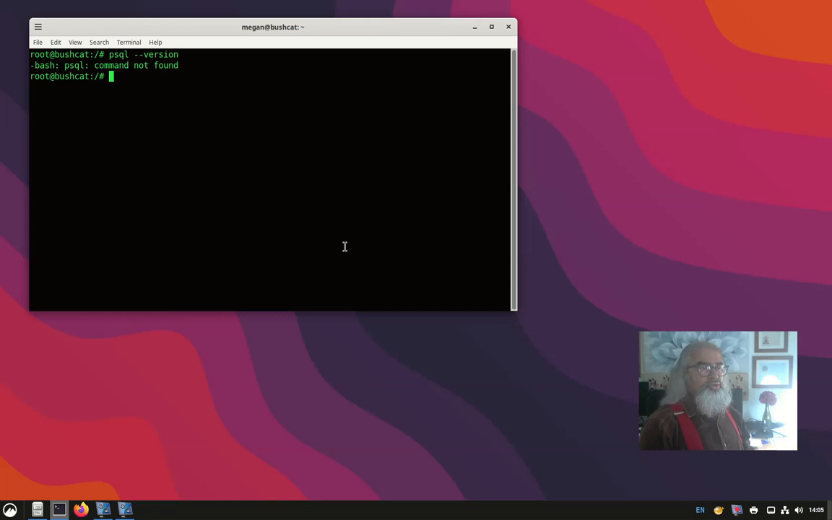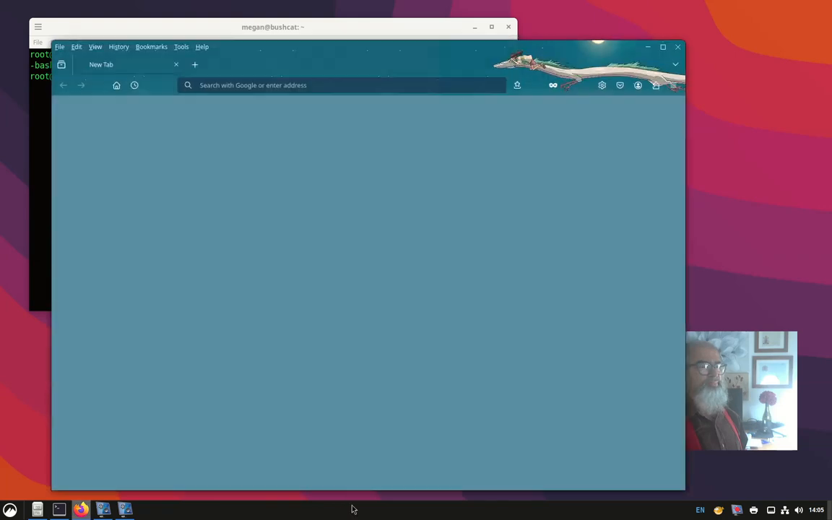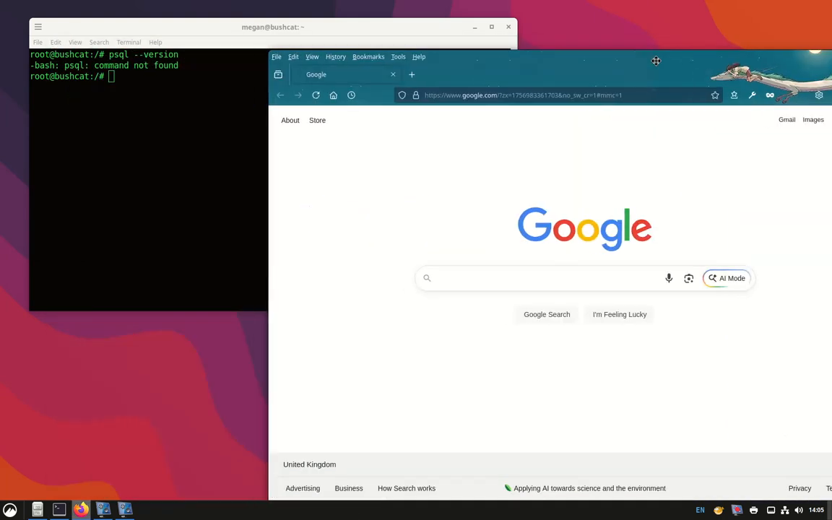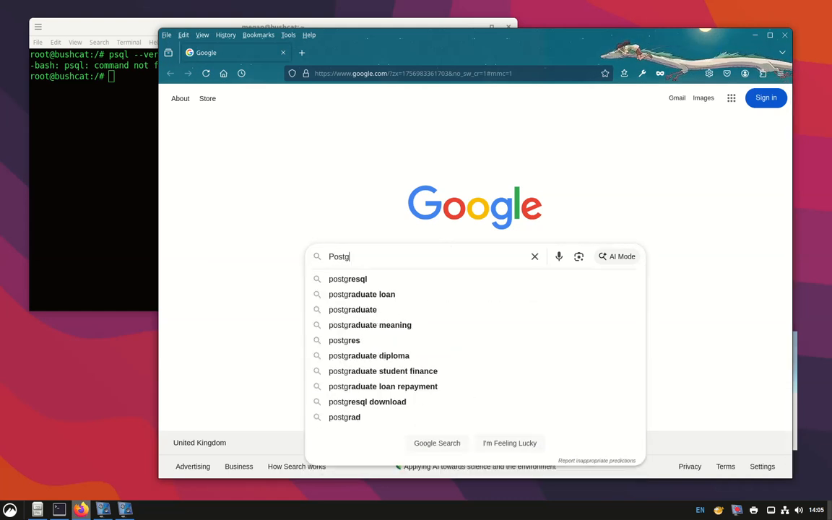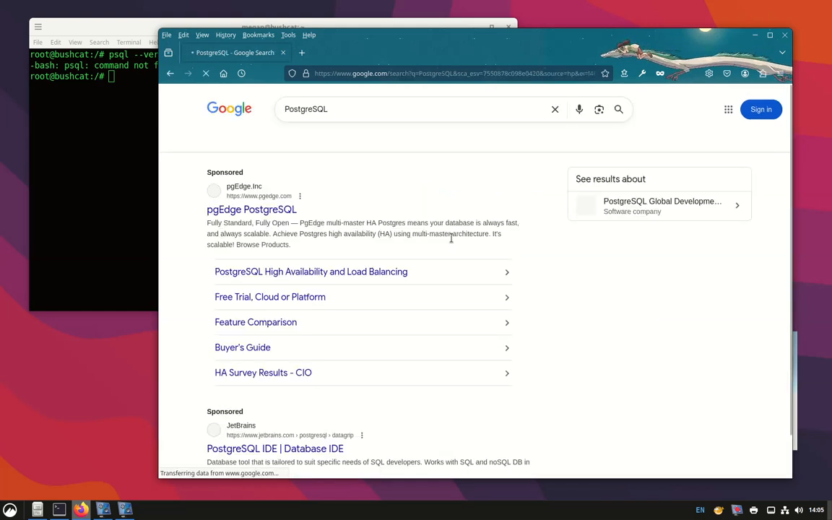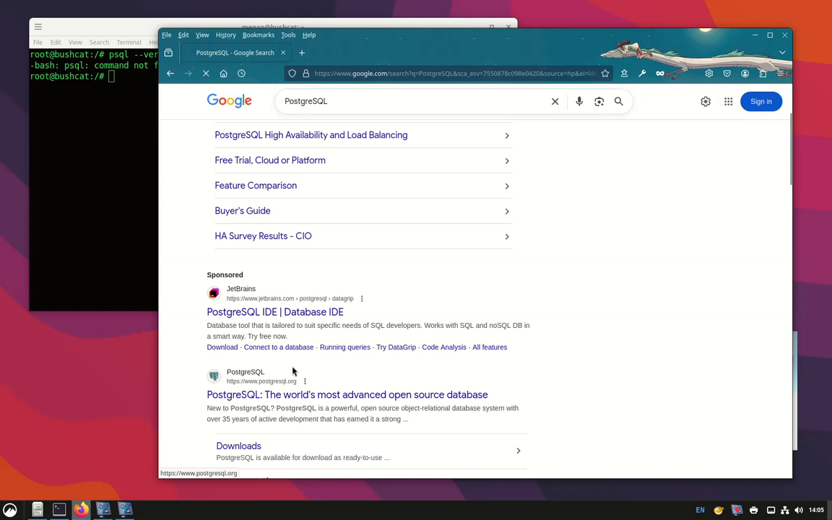So what we're going to do, you have PostgreSQL. Let me just show you before I go further. If you go to Google in Firefox or any other web browser, you can just type PostgreSQL here, and then you end up coming to the PostgreSQL website.